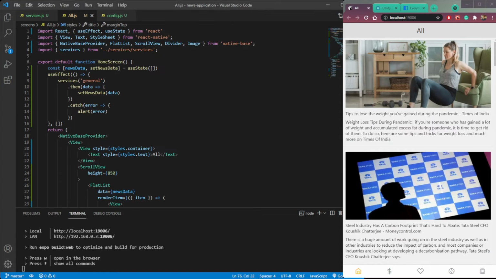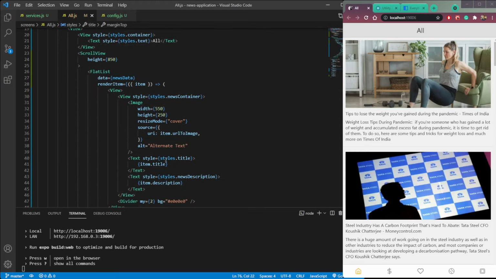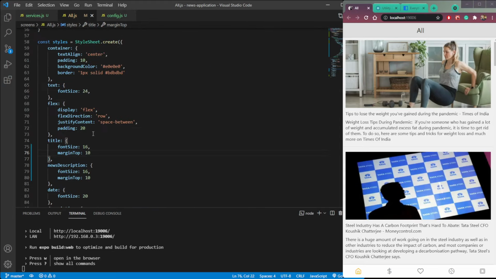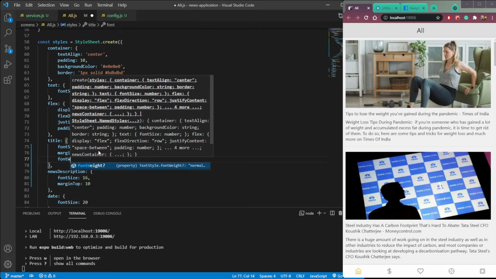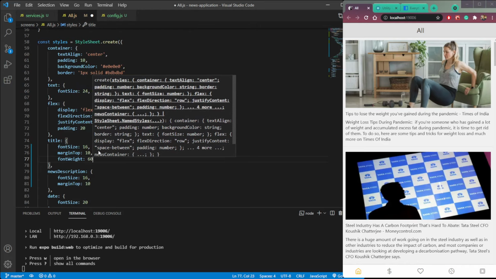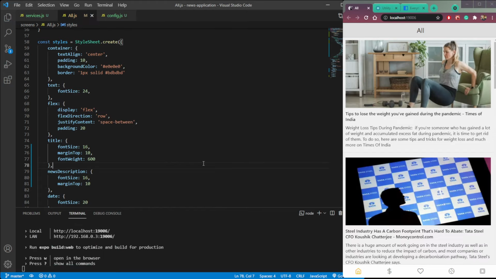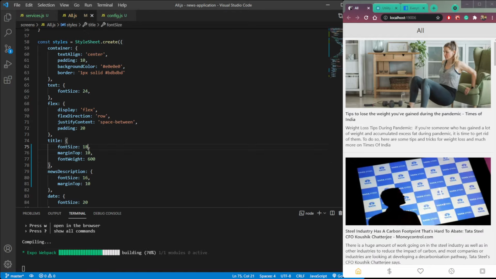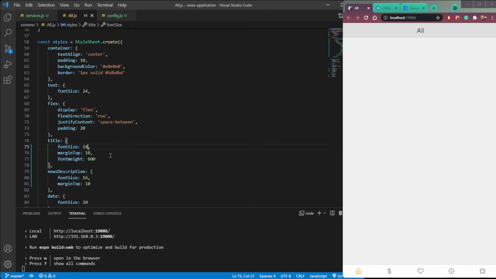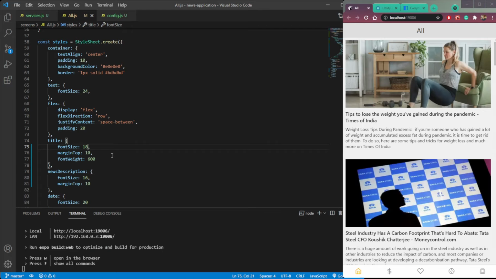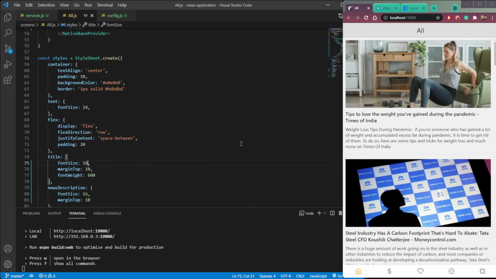Now let's change the font weight of the title, because we need to make it bold. So in title, just make font weight 600 and then increase the font size to, let's say, 18px, and you see our title is now in bold text.